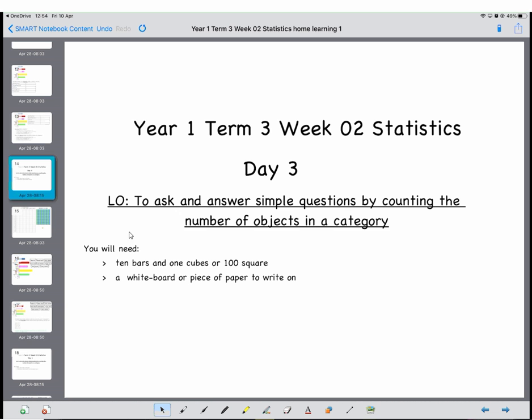Okay, so today we're again looking at statistics, but to start with, we're going to be revising the 10 more and 10 less we practiced last week. So today we're focusing on 10 more, so you're going to need 10 bars and 1 cubes for 100 square. When you've got everything ready, start the video again.